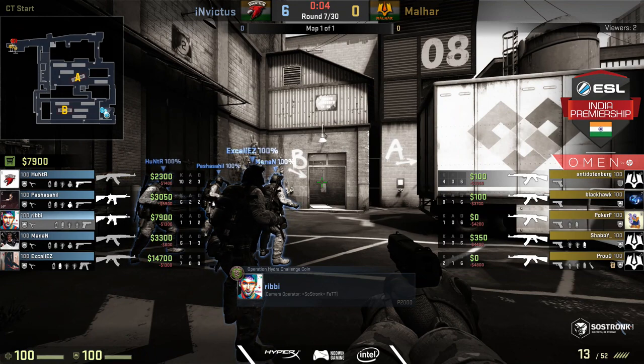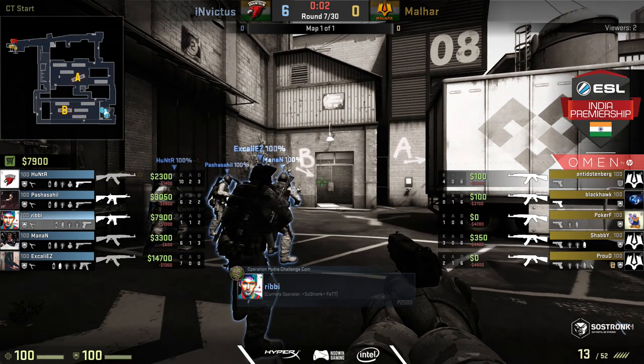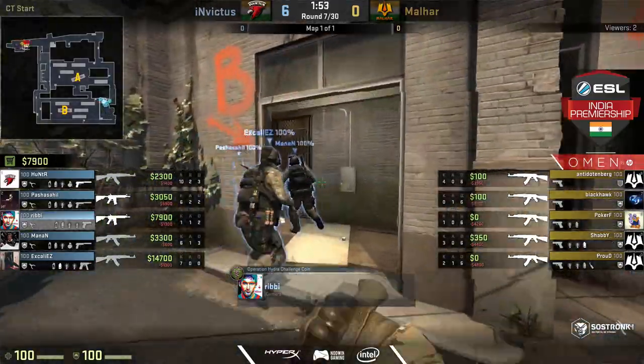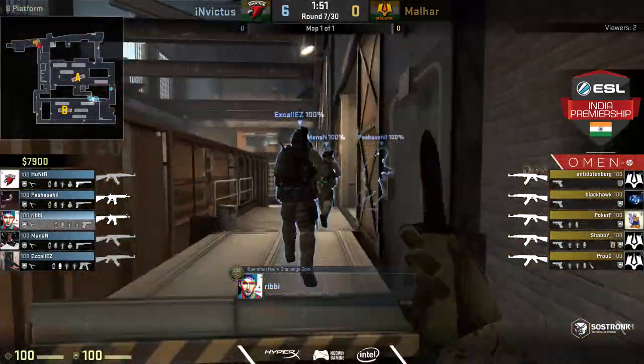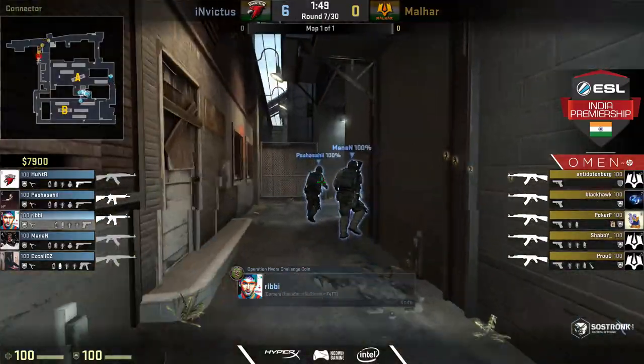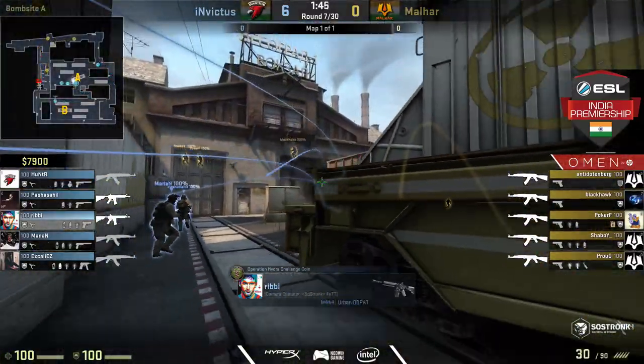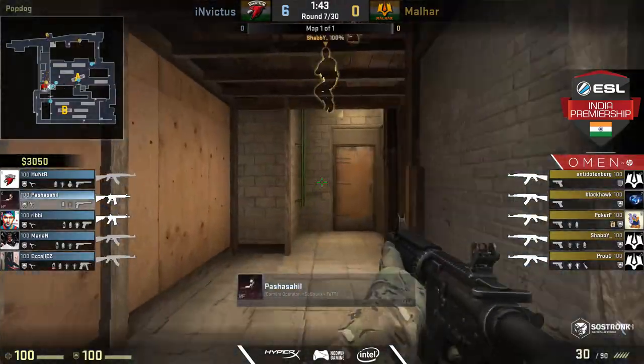And probably not the best choice, because it's clear that Invictus has been putting in quite a lot of time on Train. Their CT side looks scary at this point. That or Malhar's T side is just that impotent. But I'd like to give credit where credit is due, because I have been impressed by Malhar's CT side.